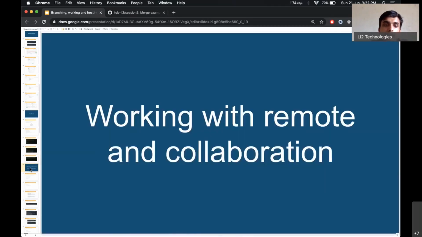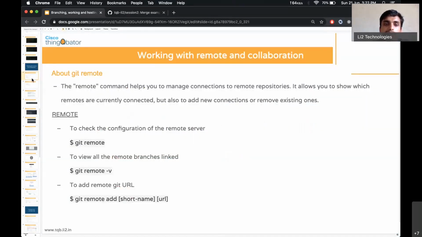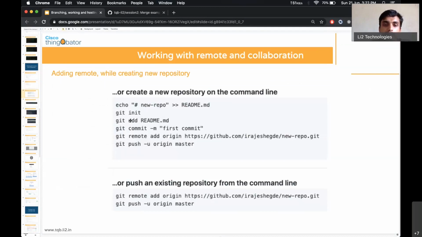And let's come to the exciting part, working with remote and collaboration. When you are working with multiple people on the same project, you can apply this. As I said, there is something called git remote. If you remember, we had already used this command when we were creating a new repository. GitHub had suggested it in the last but second line in the first block. You can see that it's git remote add origin.